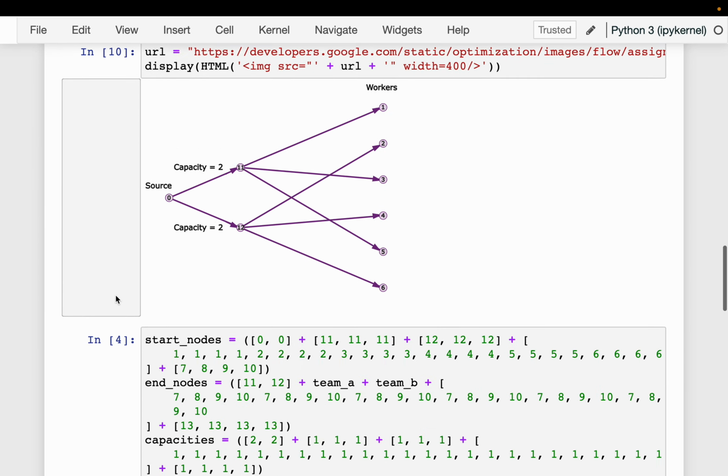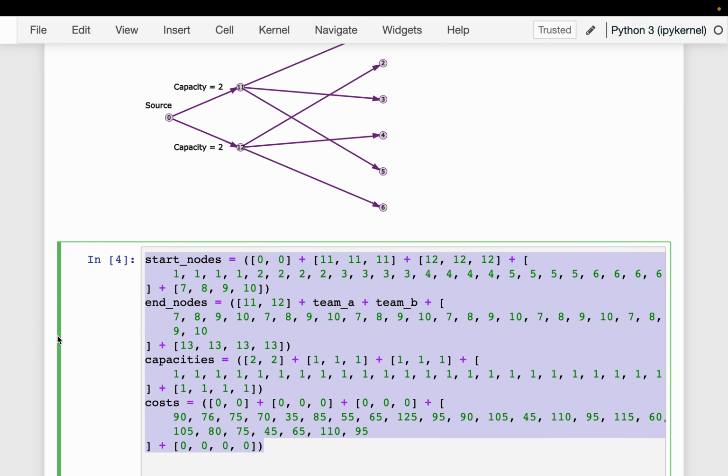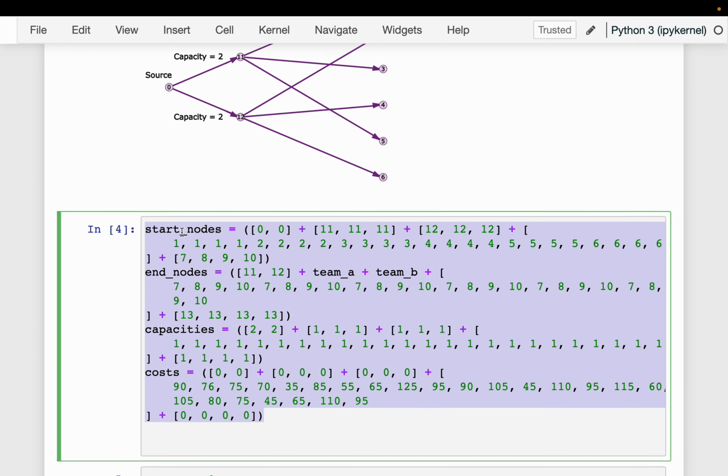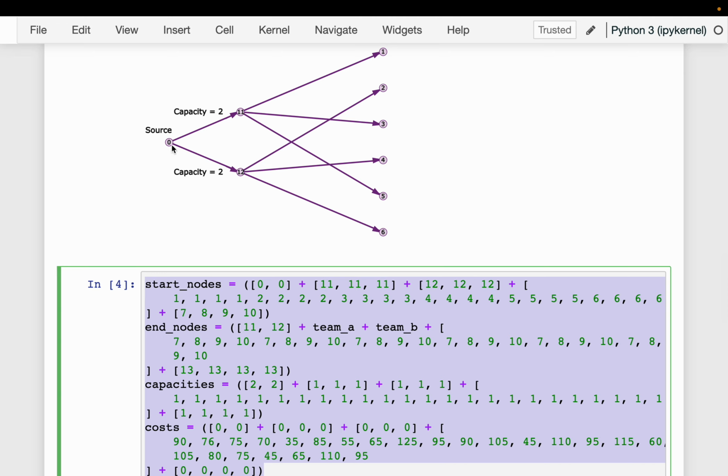as 2. And then we need to define these 4 arrays, arcs in the form of start and end nodes, and then the capacities and the costs. So from our source, which is 0, the flow can go either to node 11, which is team A, or from 0 it can go to node 12, which is team B.